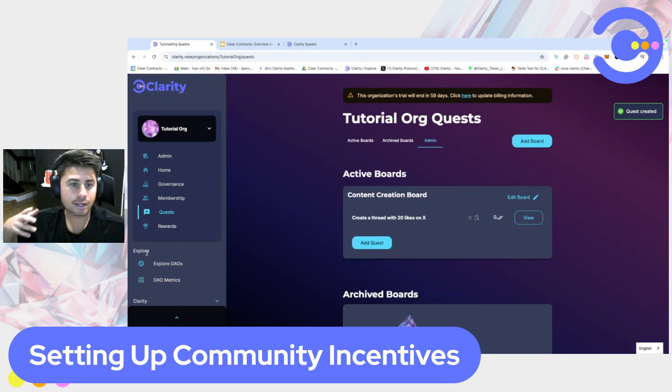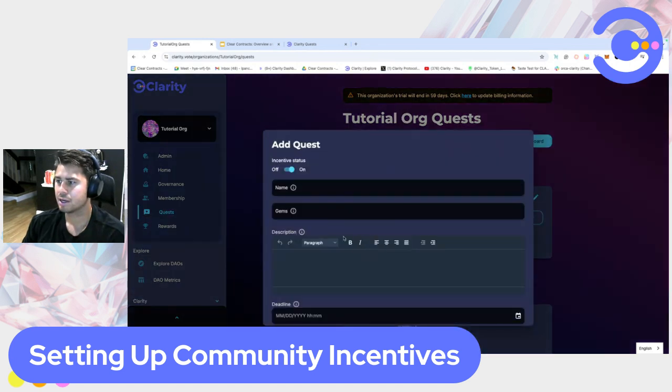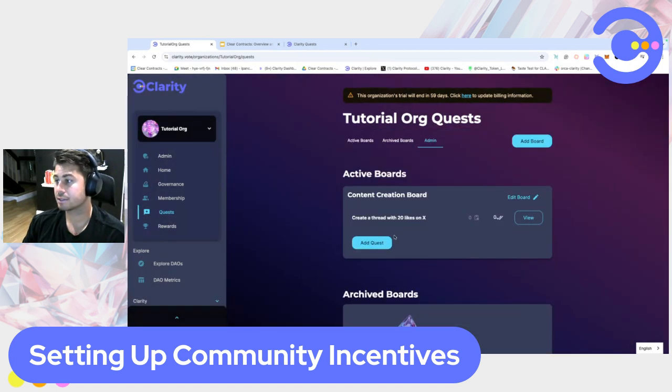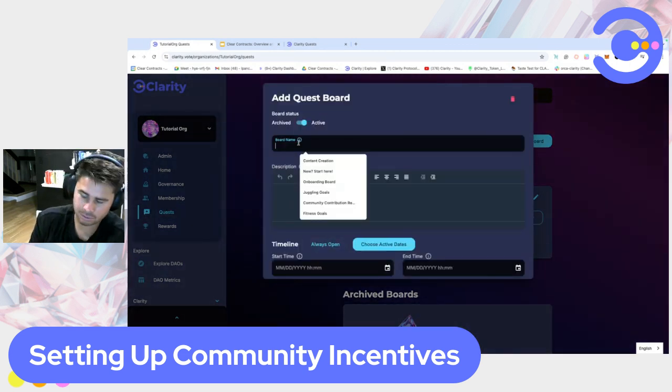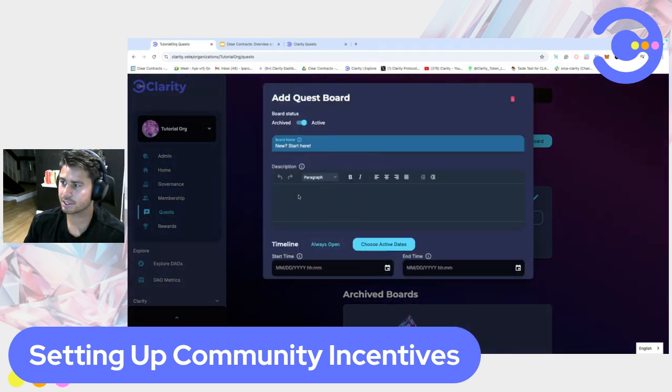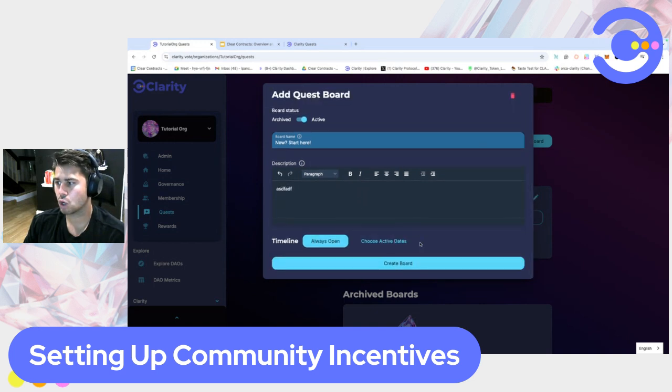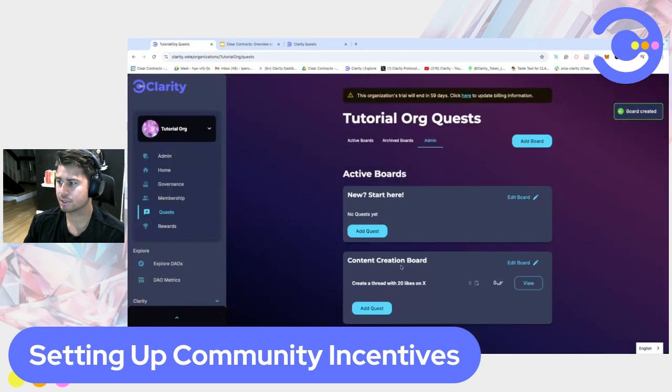Now, really, you want to get 10, 15, 20 of these types of tasks that push your organization forward onto this board. And it's a good thing to do. The next thing is I'll create another board. This will be "You're new, start here." I'll put in a description of this. I'll want to have it always open, and I can create this board.